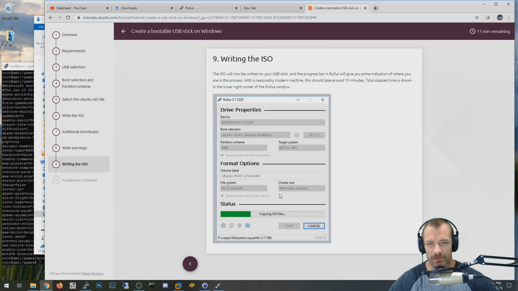And these are the same settings. I mean, this is a little bit older version of Rufus than what I use, so some of the cluster size might be a little different, but the basics are the same. So this USB stick should now be bootable, and we're going to plug it into a system and boot it up.